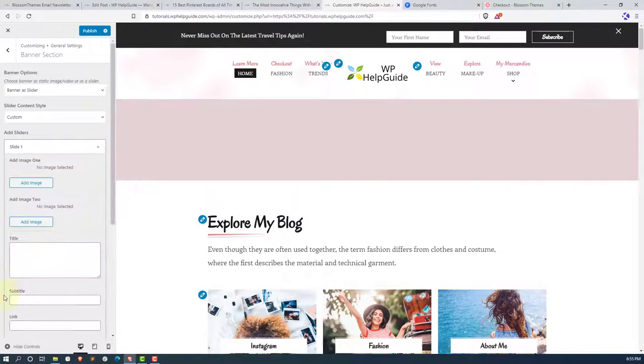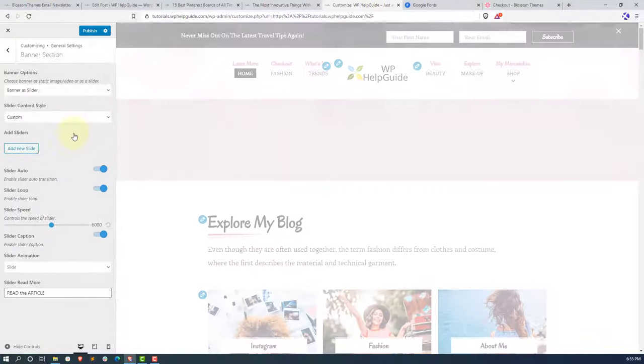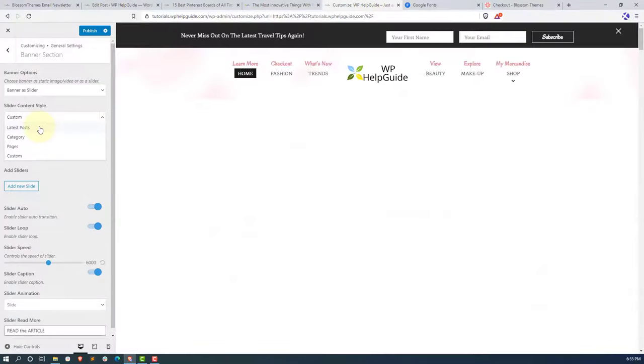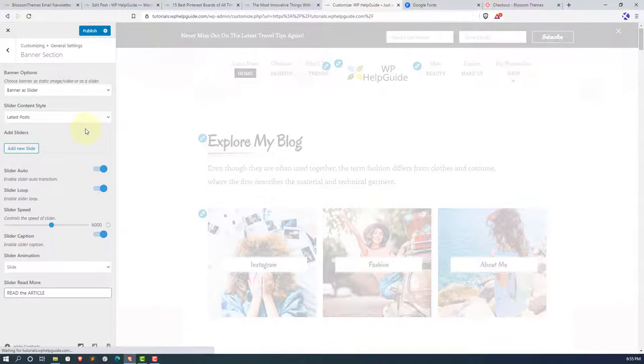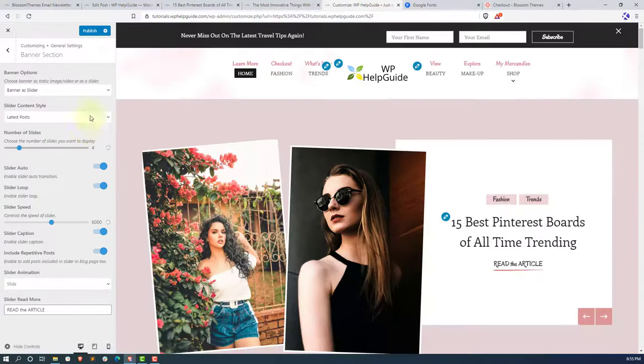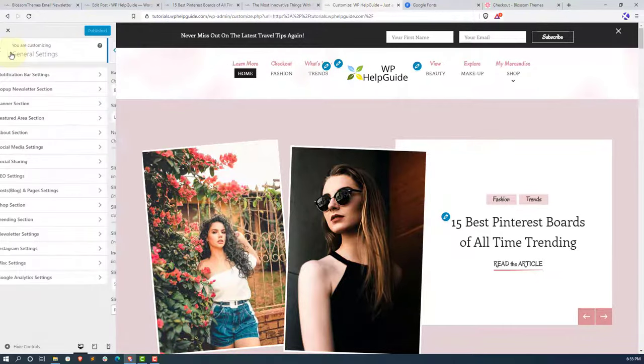So let's delete this one and import it back to the latest post. Once you are done, don't forget to click on publish. Now let's return to the other settings.